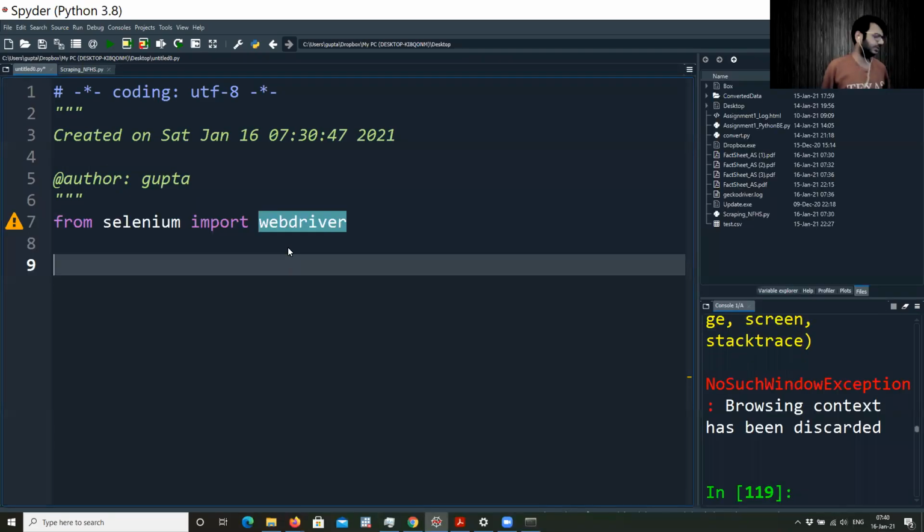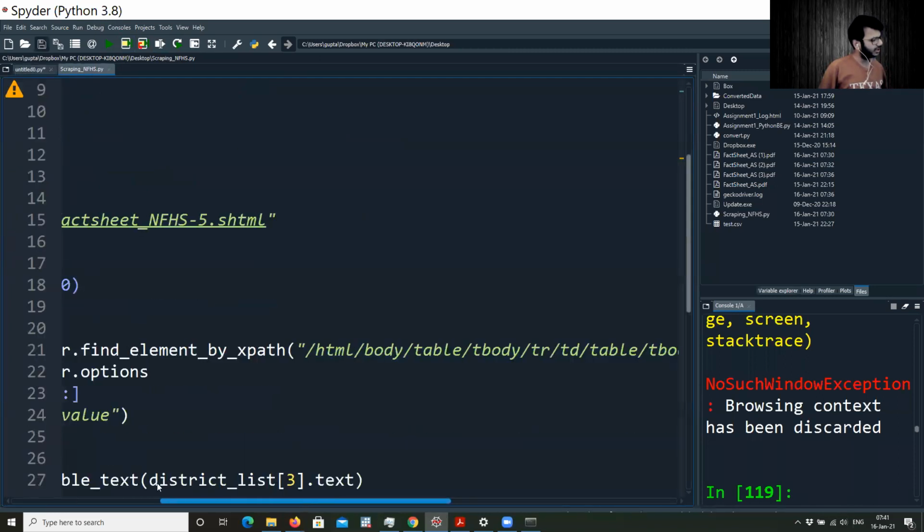Import everything, but just to make our code a little cleaner, we're just importing the things that we need, right? So that's the first thing that we do. So we import a web driver, and then what do we do next?